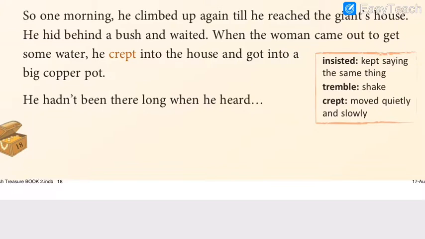This time he did not enter the house greeting that woman. He was hiding behind the bush, waiting for the woman to come out and the giant to go out of the house. He wanted to enter that house and get something more precious. As soon as the woman went out to get some water, Jack slowly moved inside the house, and he hid in the copper pot.